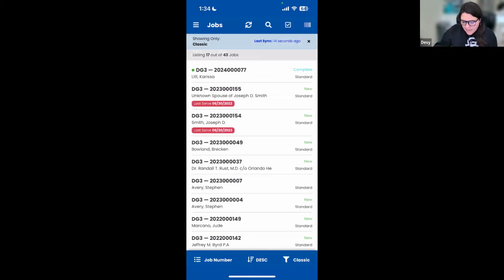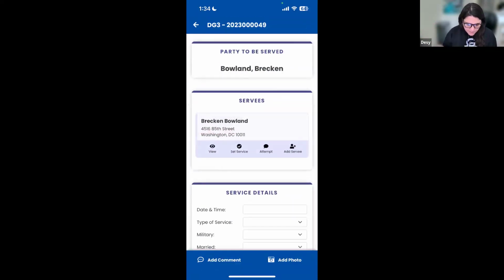So now let's say that you substitute served the individual instead of individually serving them. So let's go here to my job. Let's say we substitute served Brecken. So you went into this property and you served a co-resident. In this case, once again, you may go into attempt and just type the information if that's what the company that you work for wants.